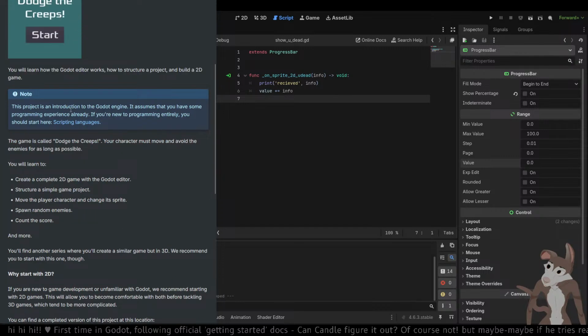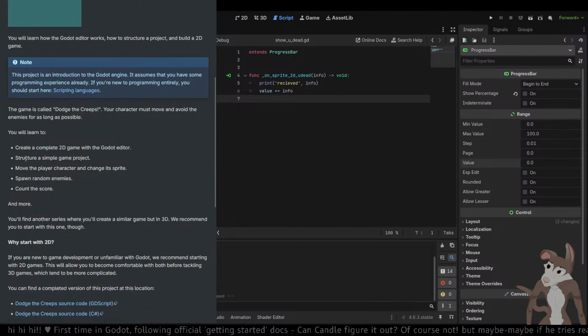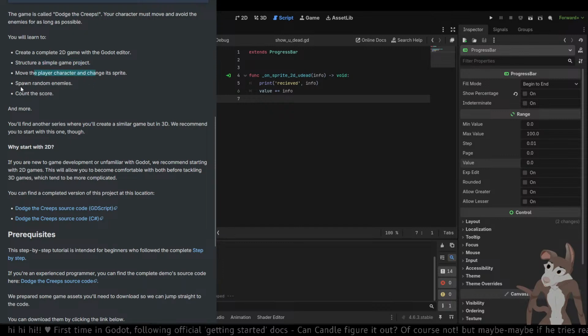It seems you have some programming experience already. It's called Dodge the Creeps, Dodge the Creepies. Your character moves and avoids the enemies. Create a 2D game, structure the projects, move the character, spawn enemies, count the score.